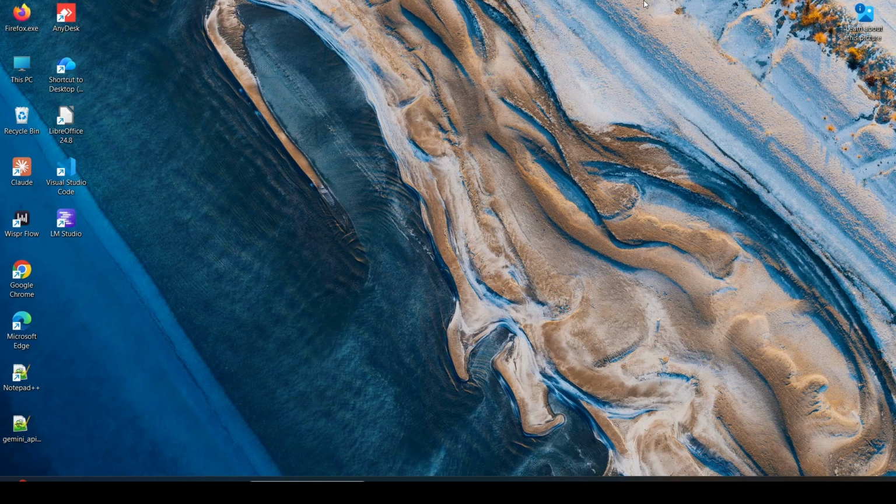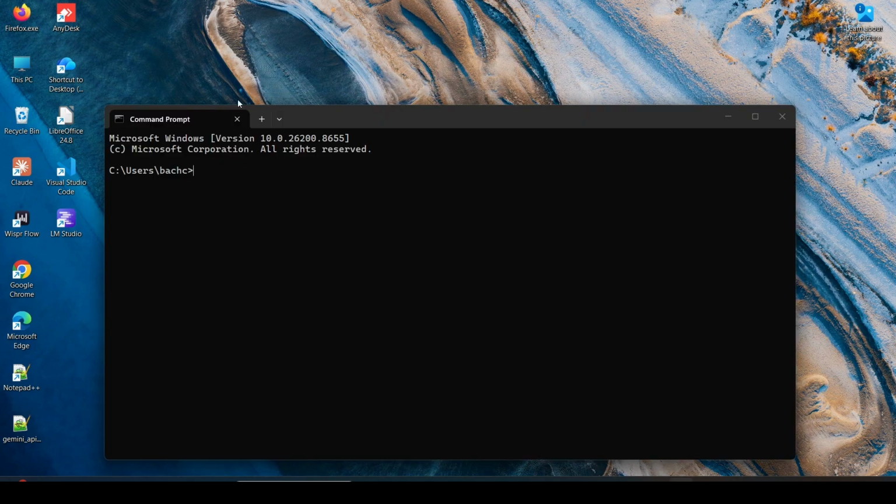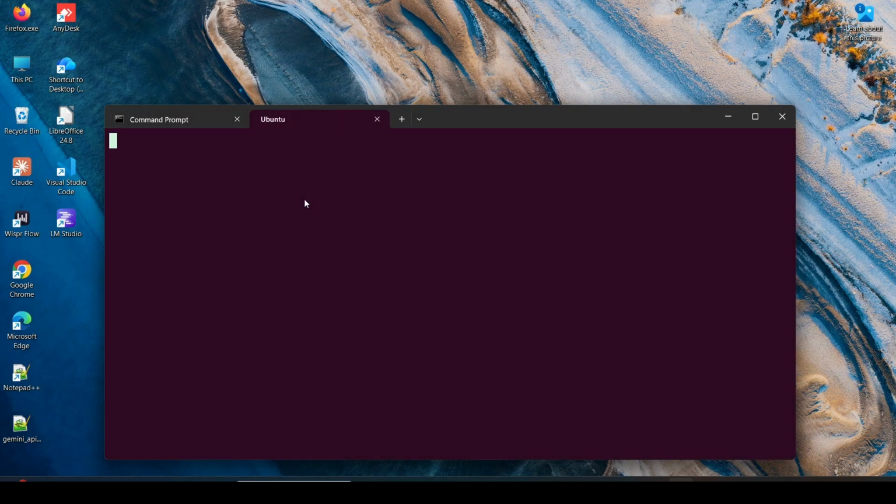For this, I am going to open Ubuntu WSL. It is my Windows operating system, and I am going to use Ubuntu WSL to set up the Jupyter Notebook Lab on VS Code. First, open the Ubuntu WSL. Wait a little bit. Okay, and then create any directory or project directory.